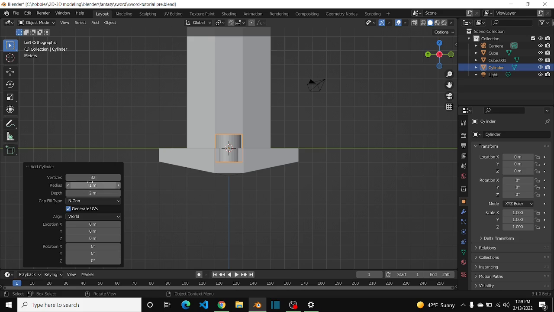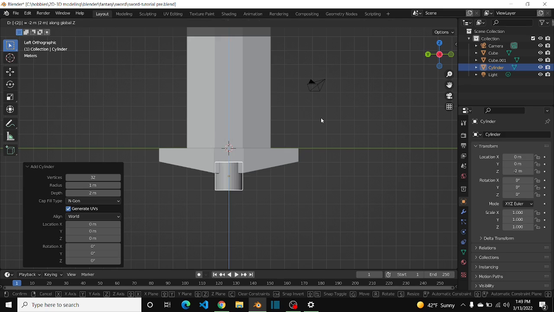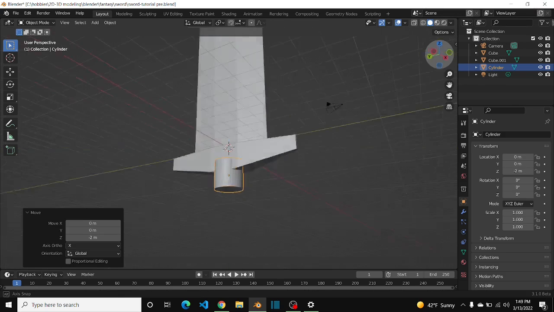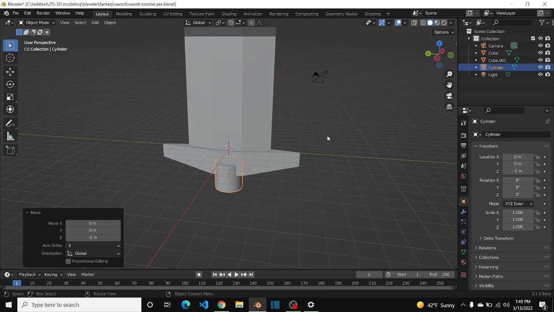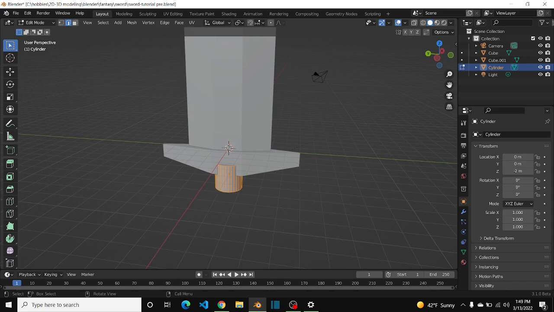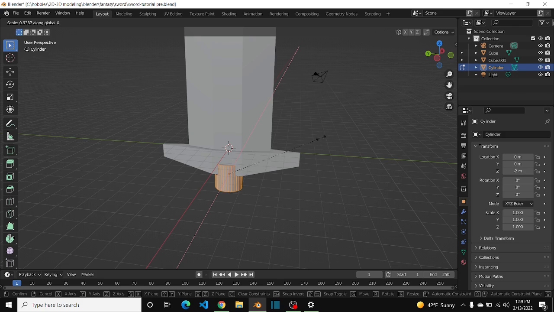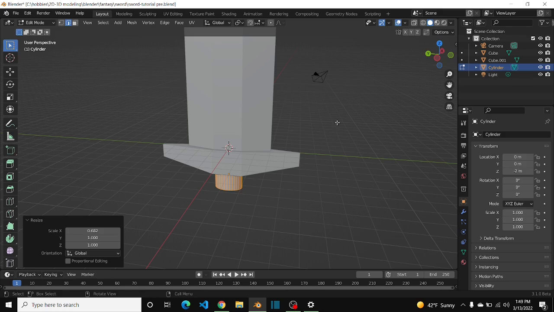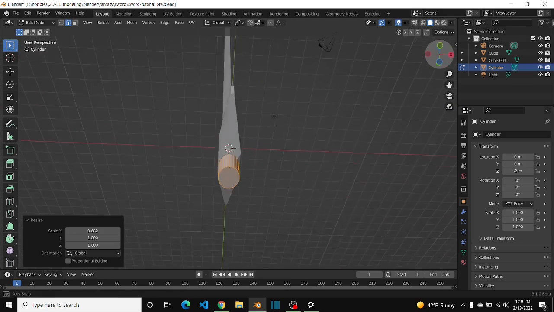If you want to change how many sides the cylinder has, you can do that right here. What we want is to keep the standard size that it has. Now grab it and move it in the Z direction, -2. And then we're going to tab into edit mode. And we're going to scale the whole thing in the X direction until it is a little bit flatter, just shy of the size of the handle.